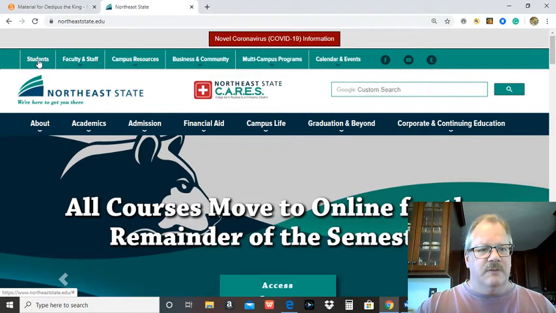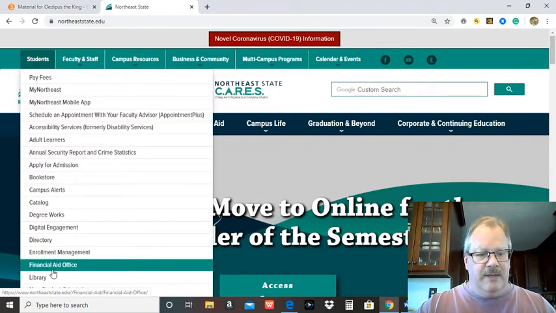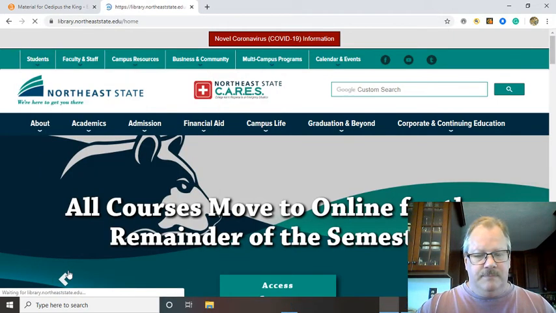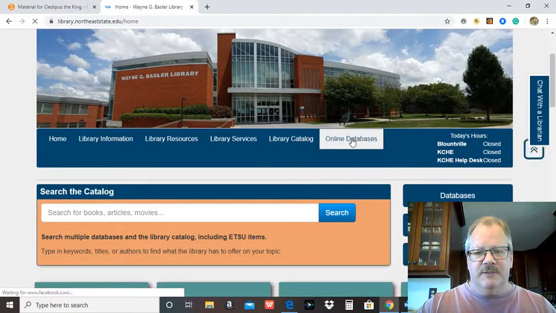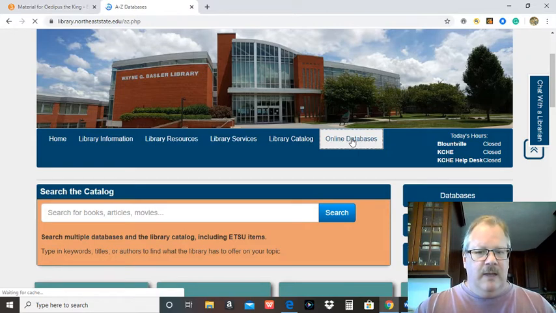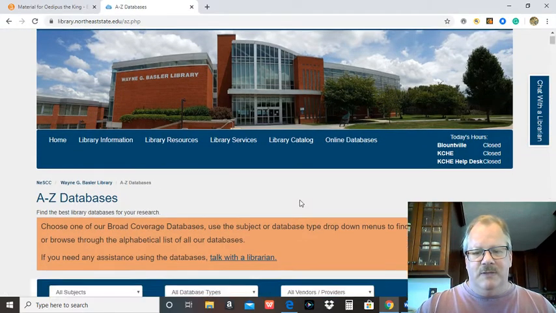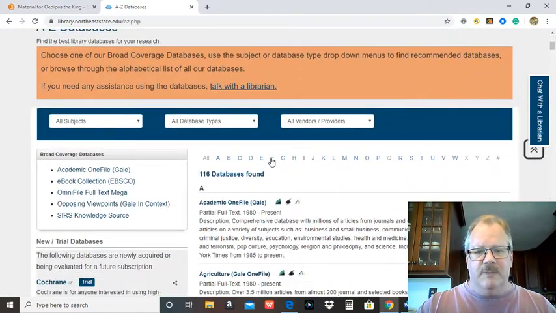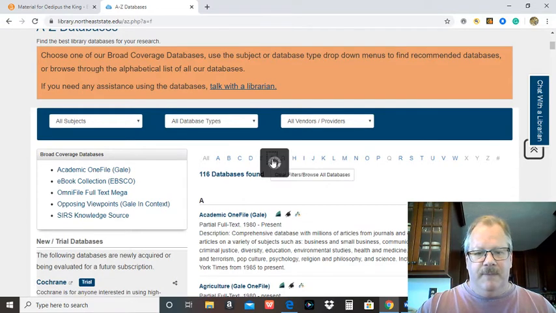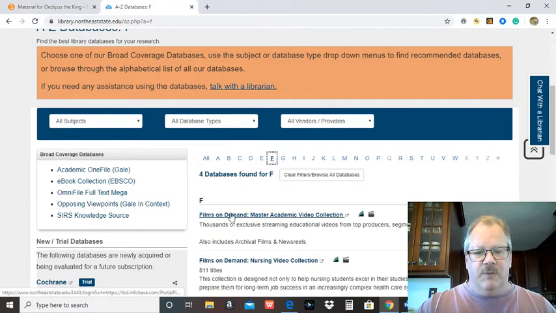So we're going to go to the Students tab and down to Library. And we're going to go to Online Databases here and click on that. Instead of the Health and Wellness databases, we're going to go to the Film databases. So we're going to go to F. And we're going to go to Films on Demand Master Academic Video Collection.